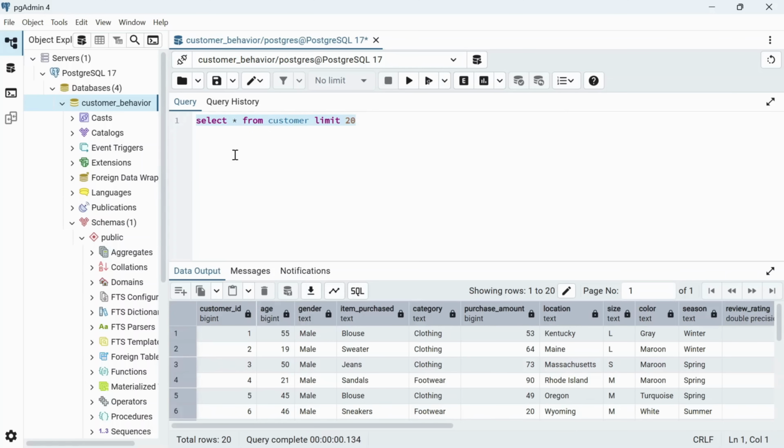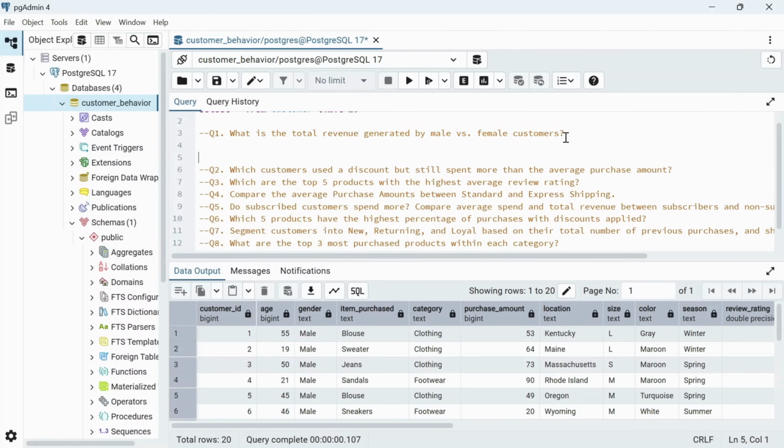Let's go through them one by one. So the first question is, what is the total revenue generated by male versus female customers? This is a pretty standard question in business, which is comparing revenue across demographics.